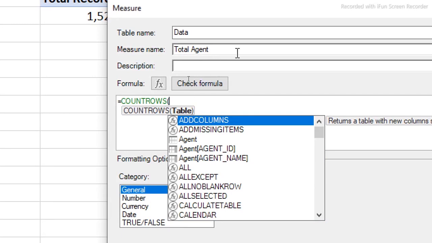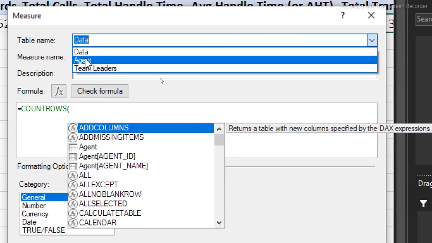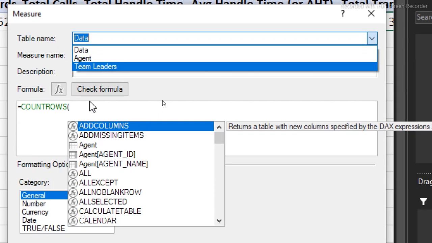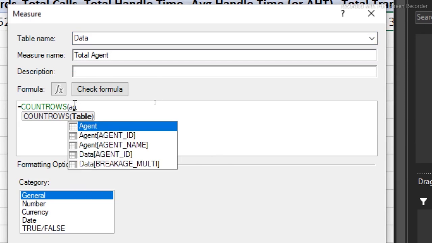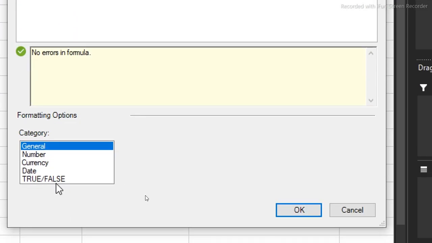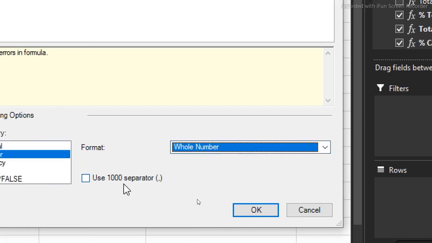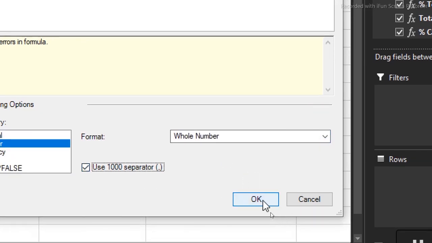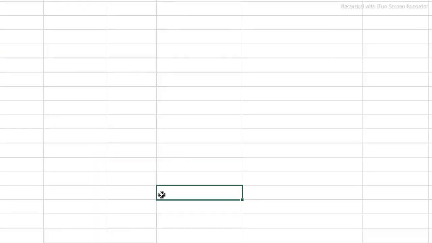I'm going to check to see what tables I have existing. Okay, the agent is in the agent table. I'm going to say count rows, and the agent table is what I want to get right here. So here we go, I'm going to close it. Now we want to make sure it's clean, and that is exactly what it is. So we'll put it on a whole number. We have our separator right there. Okay, fine, we have just gotten that.